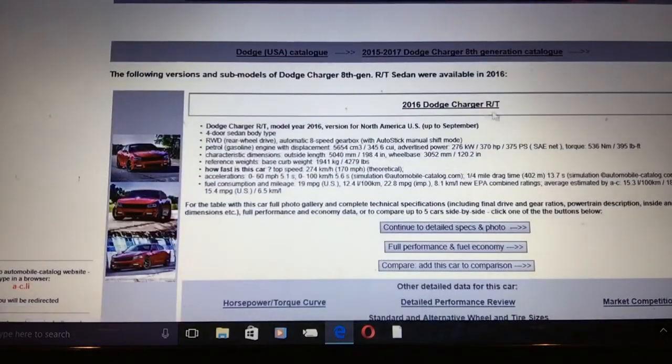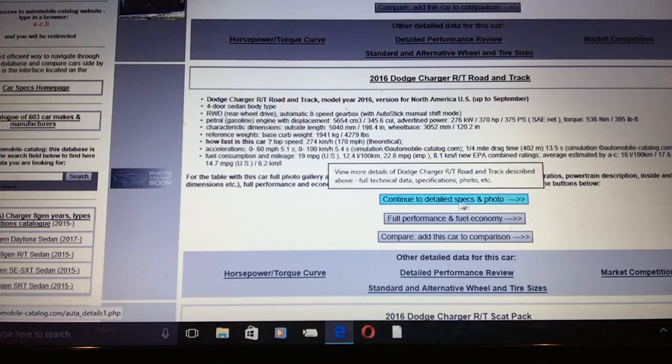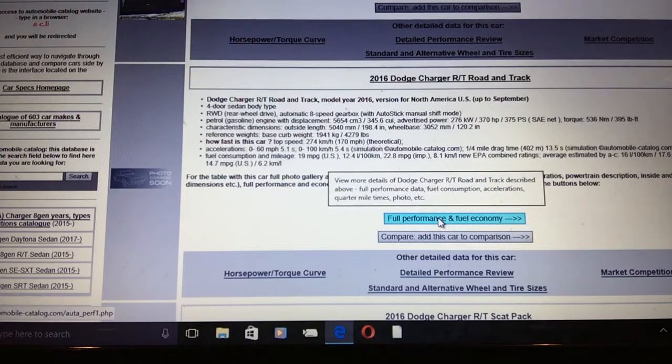And then there's the different models, RT Road and Track. And seeing here, you can get a lot of the specs. It's got the 8-speed, the 345, gives you all the dimensions, 0 to 60 times. Most of the stuff is simulated, but it's pretty cool. So you can go to the detailed specs and photos, or you can go to the full performance and fuel economy. That's the part that I find the most interesting.